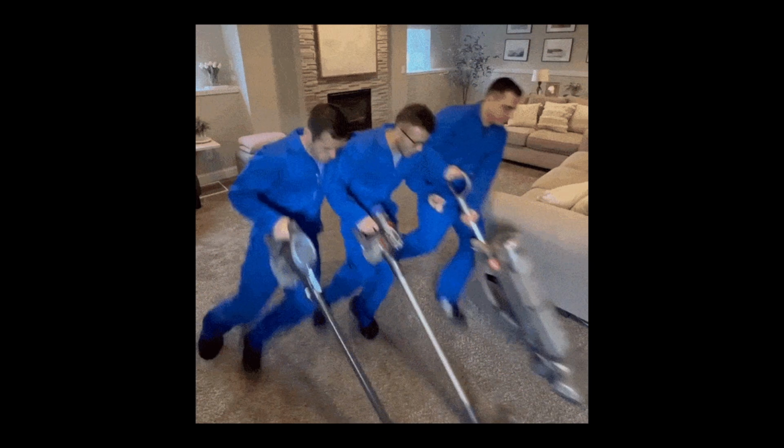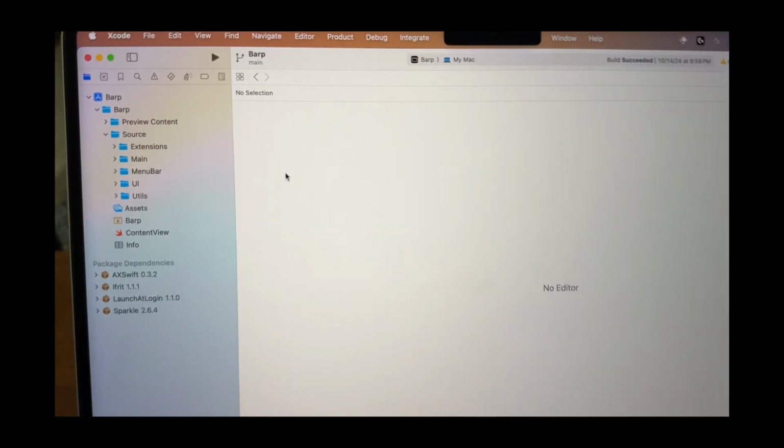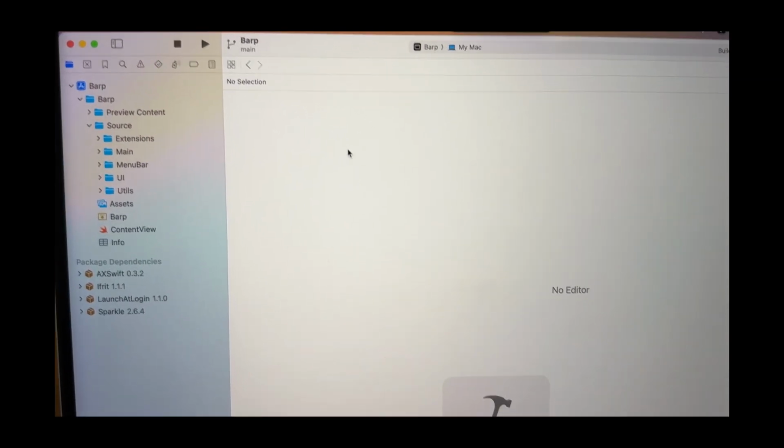Step 4. Cleaning it up. After removing the unwanted files, I also noticed the project structure is quite complex and a bit difficult to navigate. So I changed it from this to this. Let's run it and check if it works. Nice.